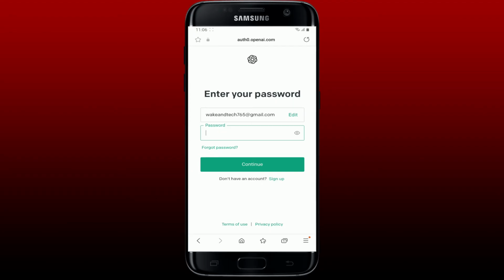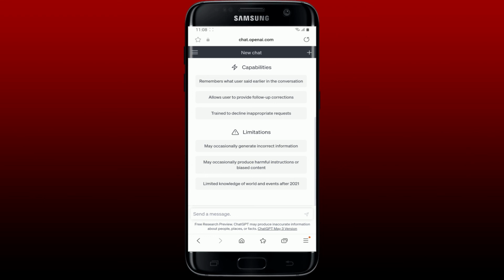Now, enter your password on the next field and make sure to enter the correct password for your ChatGPT account. After you are done with it, tap on the continue button and you'll be able to log into ChatGPT without entering your phone number. That is how you'll be able to log into ChatGPT without a phone number.